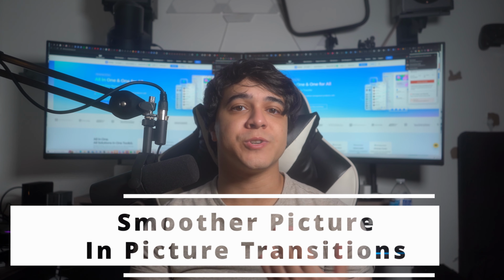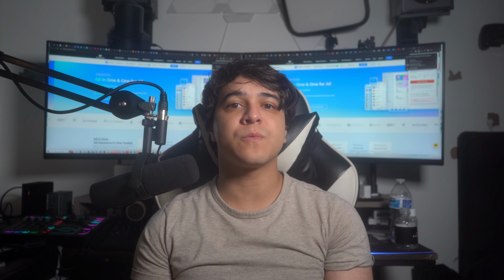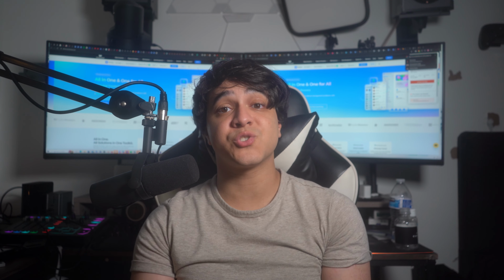Smoother picture-in-picture transitions. Enhancements in picture-in-picture mode ensure smoother transitions, especially for apps with UI elements overlaid on their main interface. These features, among other improvements, aim to enhance privacy, usability, and multitasking capabilities on Android devices, hence why a lot of people have really considered trying out the beta.